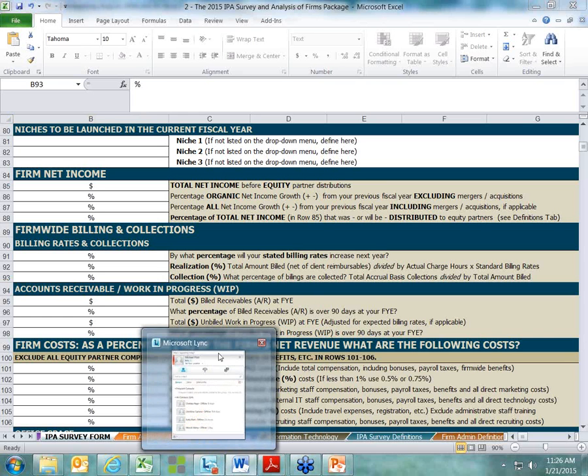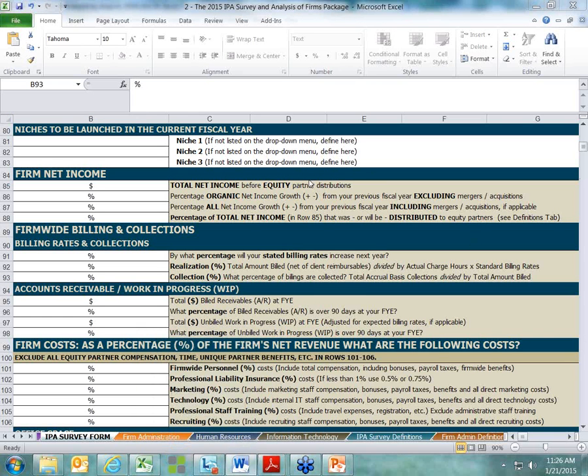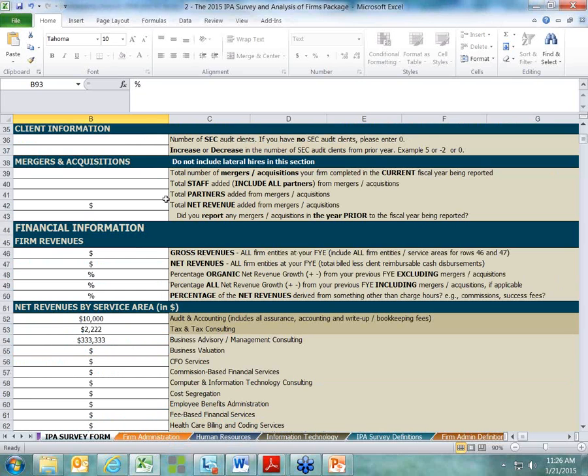We did have a question come in, so I'm going to jump back up real quickly to row number 43. Did you report any mergers or acquisitions in the year prior to the fiscal year being reported? So if your fiscal year that you're reporting is 12/31/2014, what we're trying to ascertain here is, did you have any mergers in 2013? So 2013 is the year prior to the one that's being reported on. If you had any mergers whatsoever in 2013, we would just like a simple yes or no.